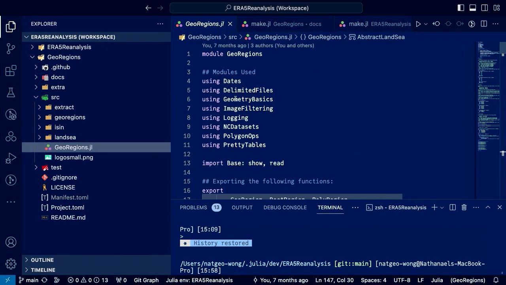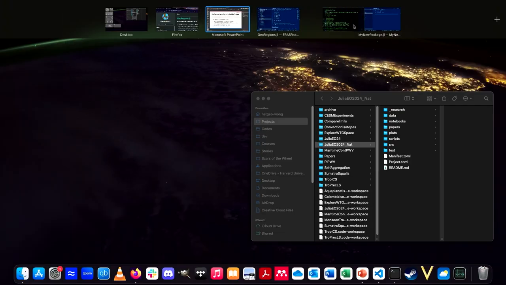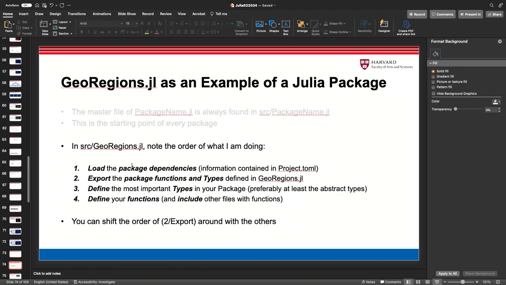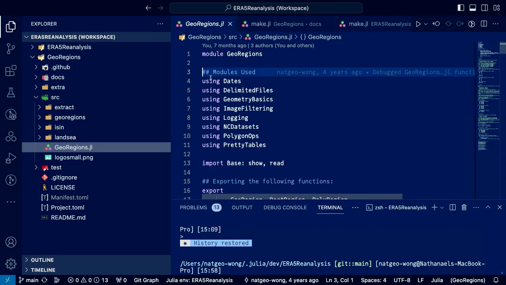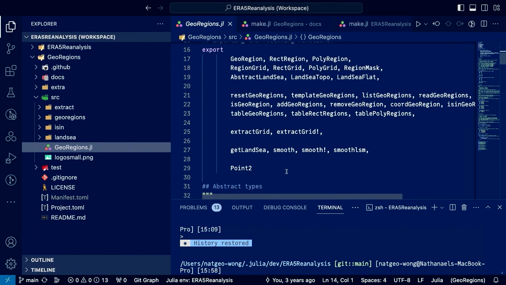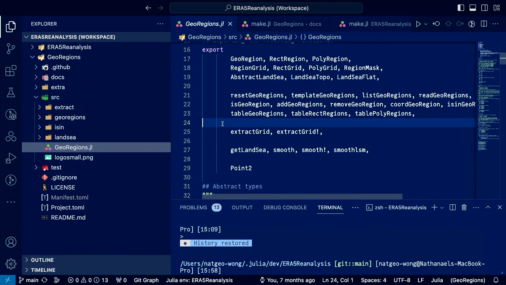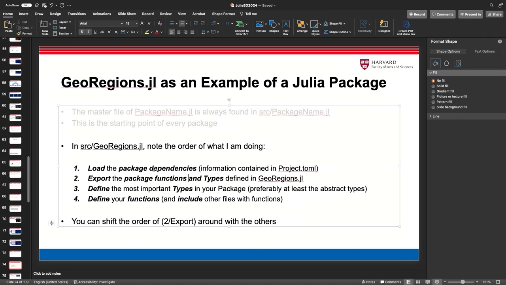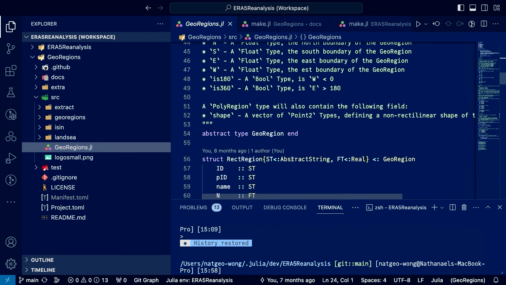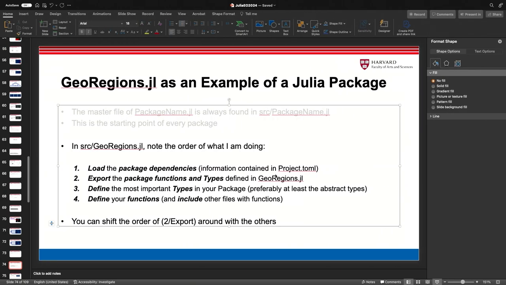In the source of GeoRegions.jl, what I did first is that I loaded the package dependencies, here. And then I exported the package types and package functions. So you can export functions and types as well. And then I defined the types, down here, all the way below. And then after that, I defined the functions.